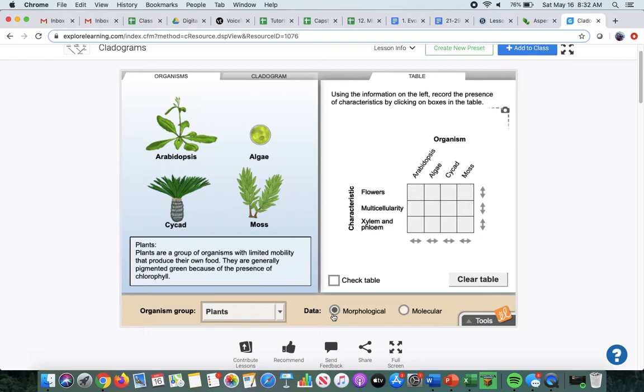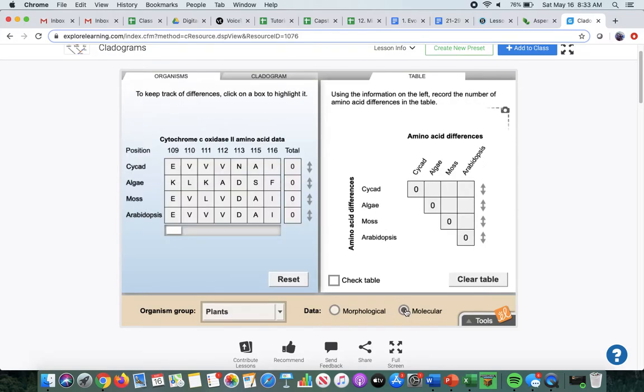And lastly, down here, next to the organism group, where it says data, there's morphological. Morphological is like anatomy, is looking at body structures. But molecular is looking at biochemistry. That's looking at like DNA, or in this case, it's going to be proteins. And if you were to click that, you see we have different kind of data, where the data they actually give us is a protein sequence, sort of like a DNA sequence where we're using letters to represent different molecules. And it's a whole sequence.